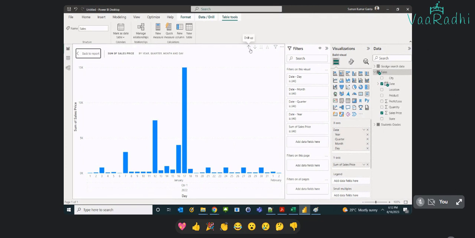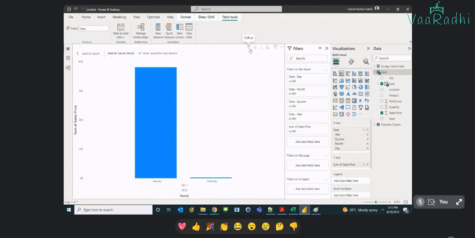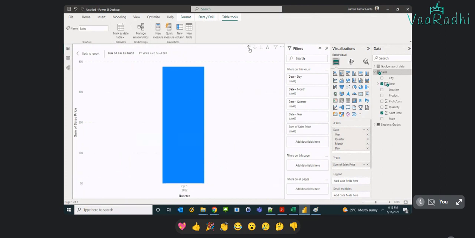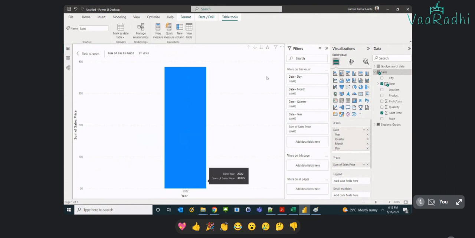So what's the next level from the day? Month. That's why we're seeing January and February data. From the month, what is the next level? Quarter. That's why we're seeing quarter one data, because January and February fall under quarter one. What is the next level? Year wise. Okay. So I'm again drilling. I'm selecting this, I'm drilling down.